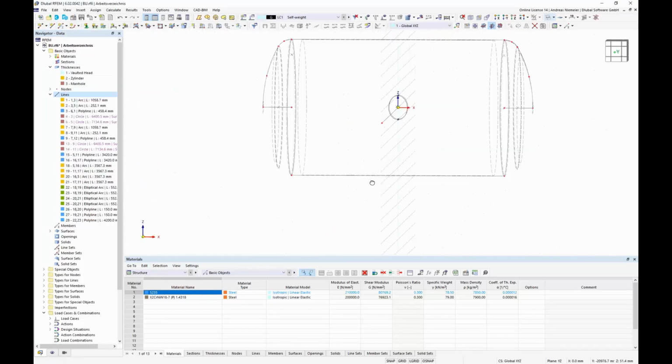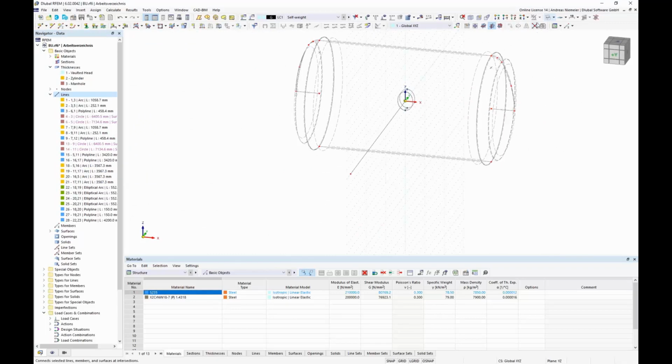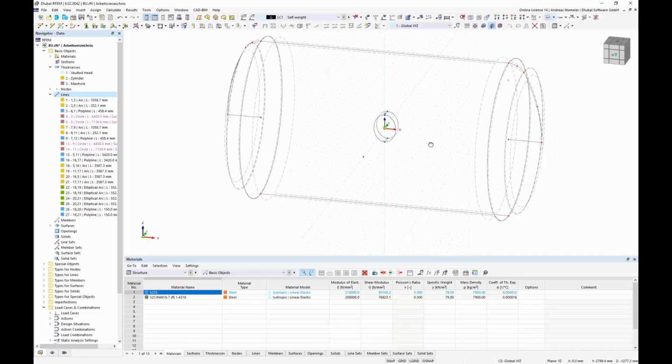This line is now cutting the cylinder. I use here the connect function to find an intersection point, and you see the program is creating a node exactly on the intersection between surface and line. I can delete the rest.